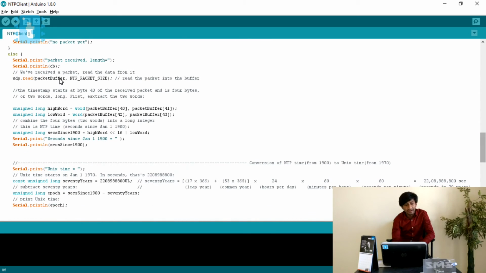Okay, so after that we are reading the data with a function called udp.read. So we need to give the parameters of where to store and what size. So two parameters we need to add. We need to store in the packetBuffer, and the size is NTP_PACKET_SIZE. So with this function we are reading the data.